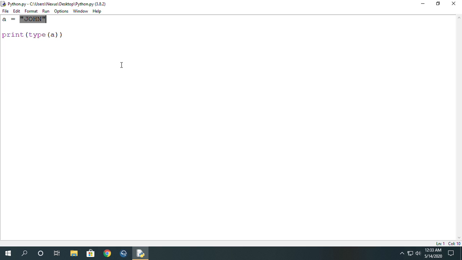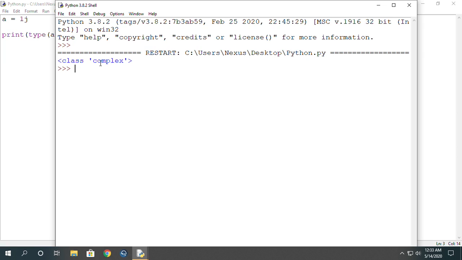Now let's see an example of complex variables. Now if you are familiar with complex numbers, you can see the imaginary part of the complex number is defined with j, and here we can see the class is complex, and thus it denotes a complex variable.